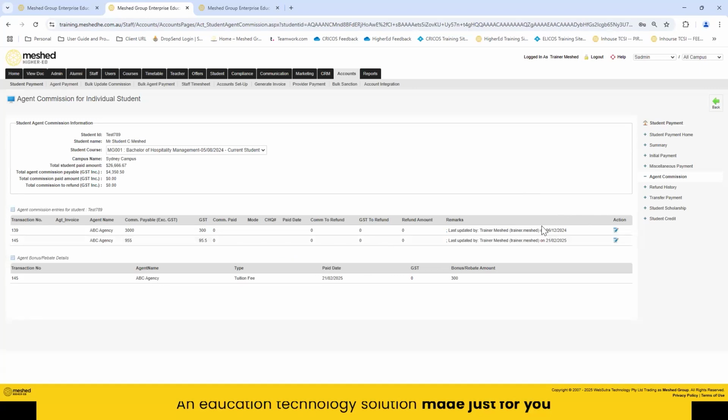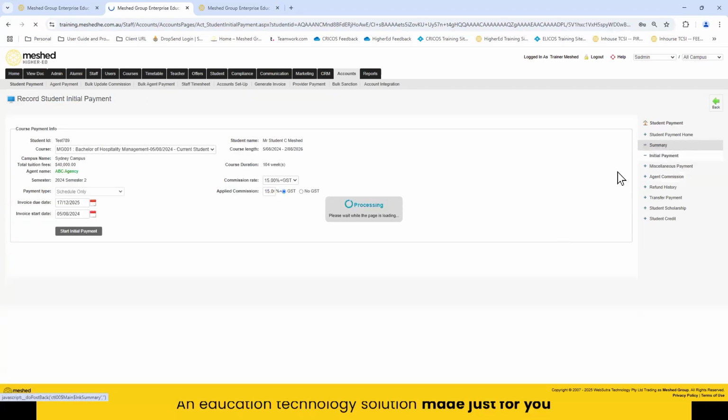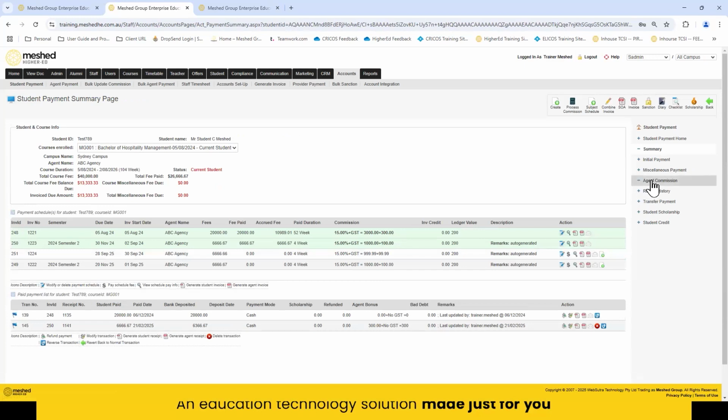So we have updated all our commissions. By going through the process of this, all the agent's commission will be recorded under the agent commission tab. So now they have been recorded. Then how do we process it? We can process it. There's 2 ways to process. The first way is to process them individually.